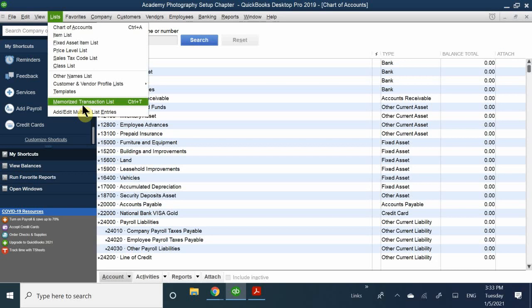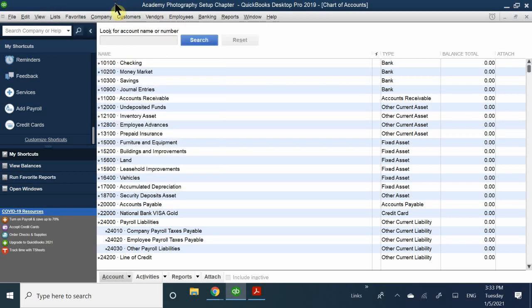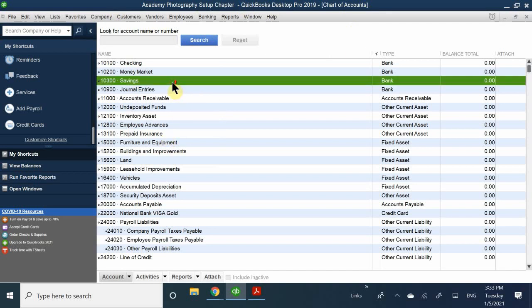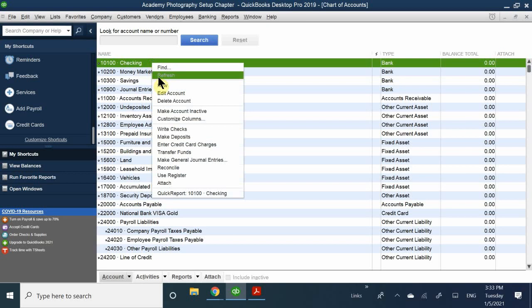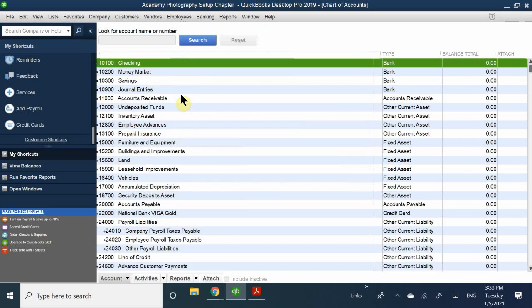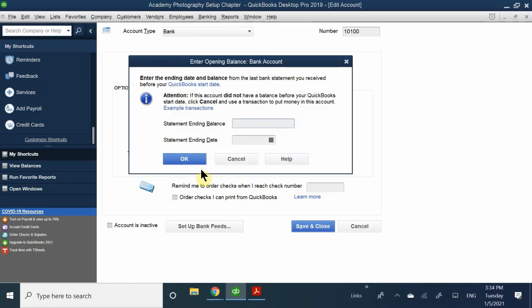Another thing is that now it's asking you to enter in open balances. We talked about this very briefly. There are ways that you can do open balances. Every time you create, for example, your checking account, if I were to edit my checking account, at the very bottom it asks what I want my open balance to be, or if I want to enter in an open balance.